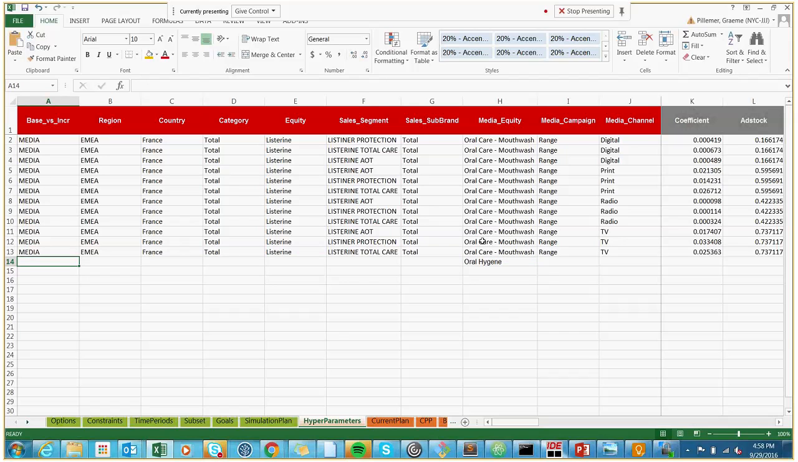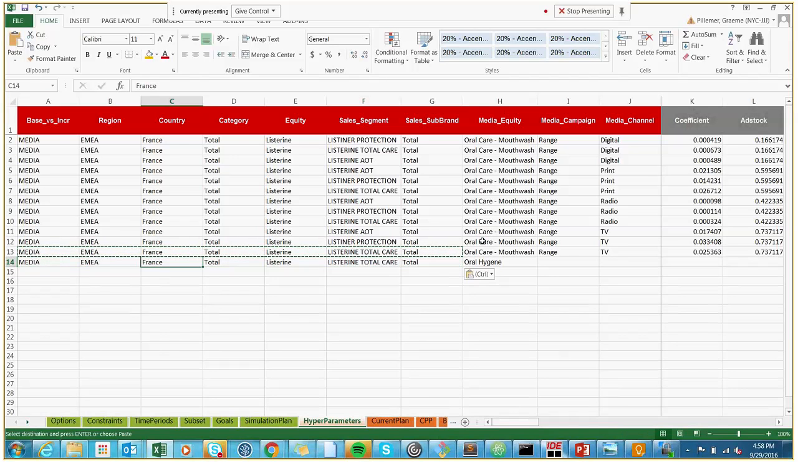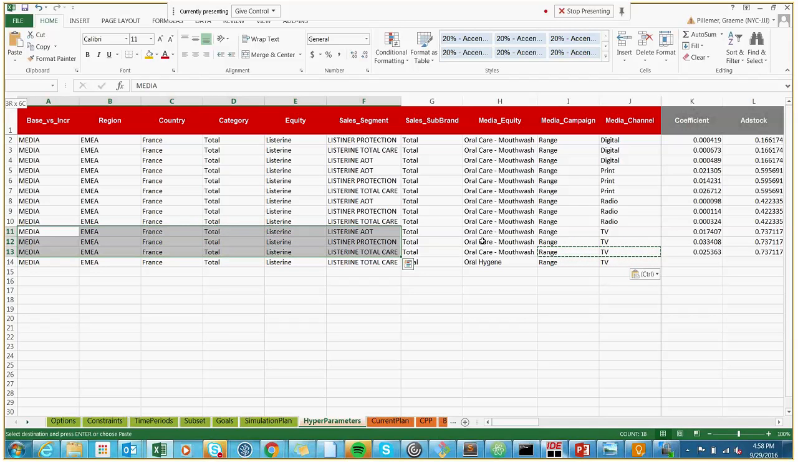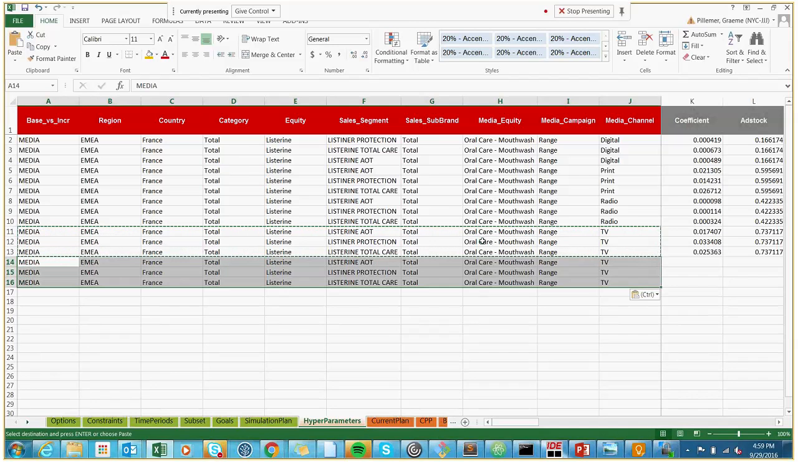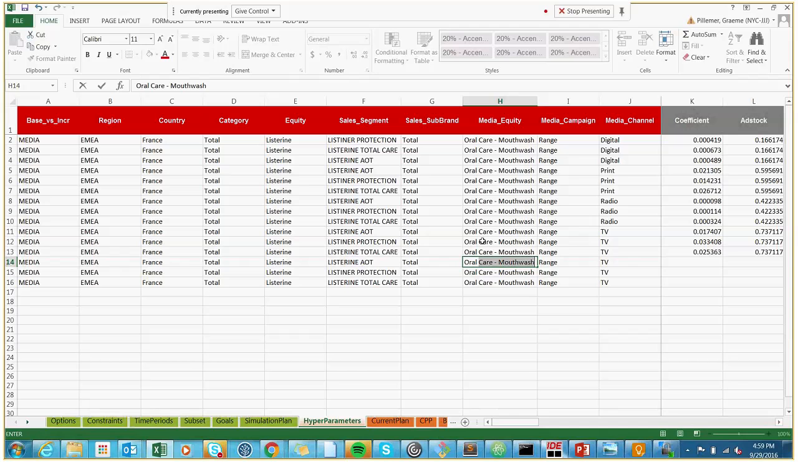Let's assume that the rest of the classifications match Oral Care mouthwash. So it's perhaps the same campaign, and let's just say they're only running TV at this stage. But let's also assume that it hits all the same product segments as we have. So I'm going to copy all of Oral Care mouthwash's classifications, but then create a new Oral Hygiene media equity. I hope I've spelled that correctly. Implicitly I'm assuming that Oral Hygiene similarly has the same effect across the sales segments that we'd expect as Oral Care.